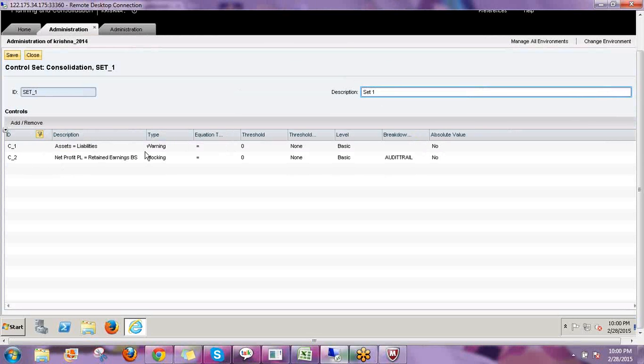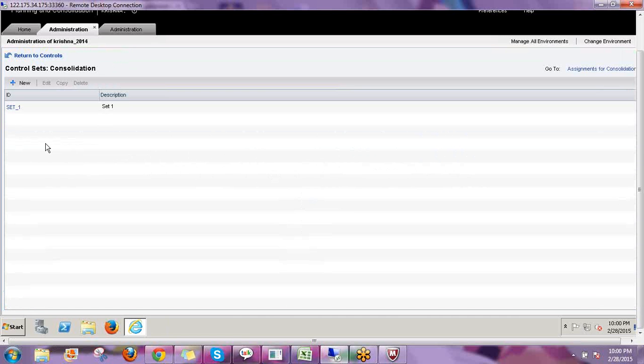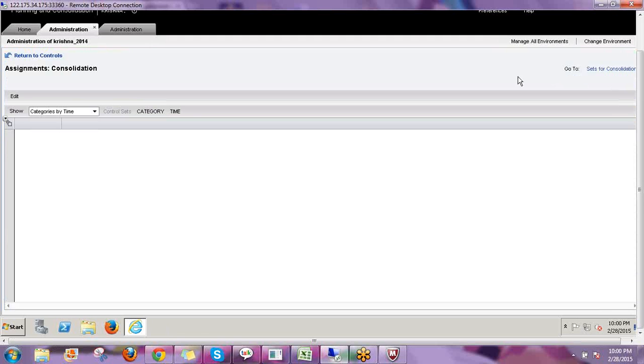Once you create and add it as a set, system will display the information of each of the controls which you created. This you created as warning, this you created as a block, and equation type, threshold limit and threshold percentage if any. Then what is the level of control, breakdown, absolute value has been selected or not. Then save. Close. Now what we discussed, we create sets and then we assign the sets to the consolidation purposes. Go to assignments. When I'm creating assignments, it is always by category and time.